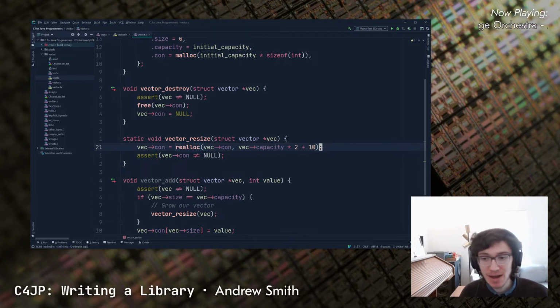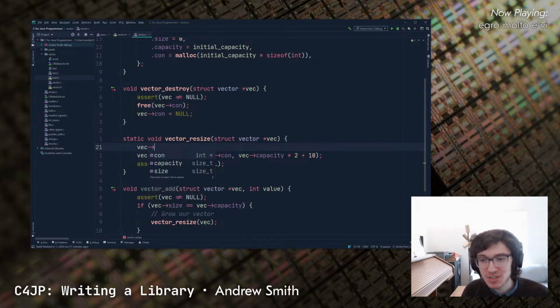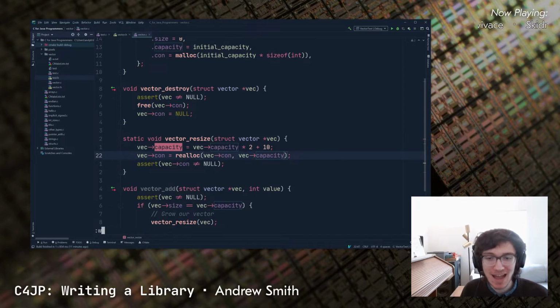Okay, great. And now I've actually forgotten to do one more thing, and that is I forgot to set the new capacity of my vector. I've got to actually set the capacity. So what I need to do now is set the capacity to its new capacity, which is vec capacity times 2 plus 10. And then here I can instead just pass vec capacity to avoid repeating this expression. So just some kind of clean code stuff here.